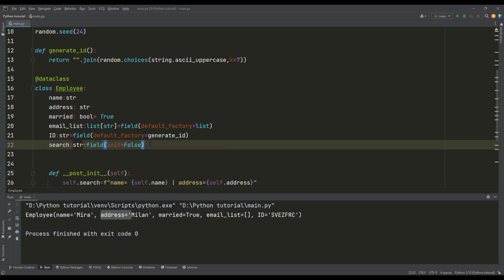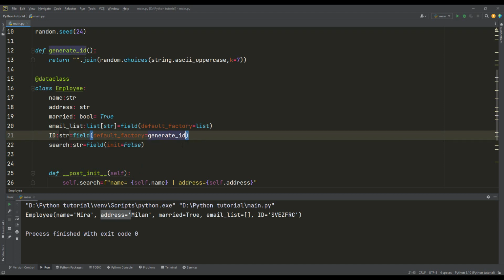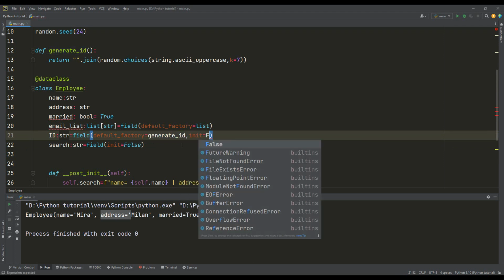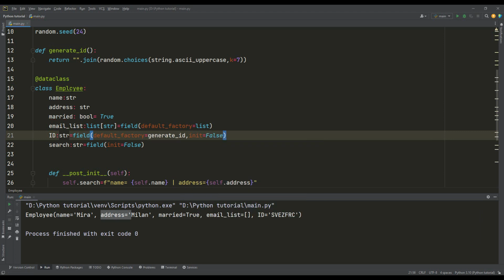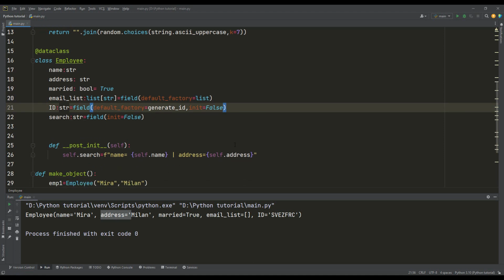This is typical to what we did when we hid the ID modification in the previous tutorial. We make it init equal false, which will be outside the constructor of the data class object, because we don't need to change the ID.